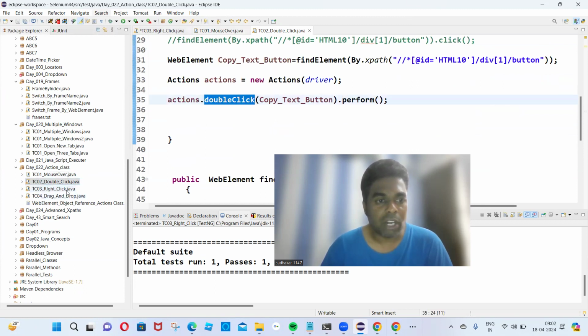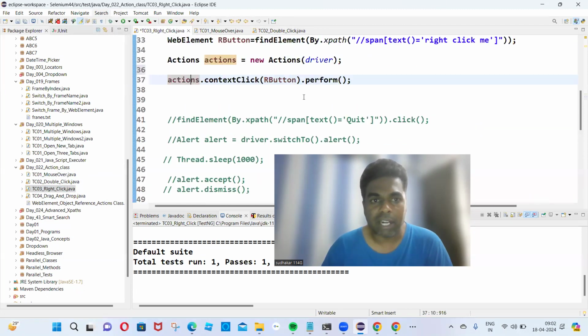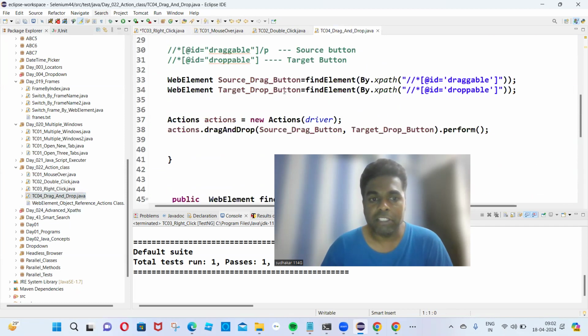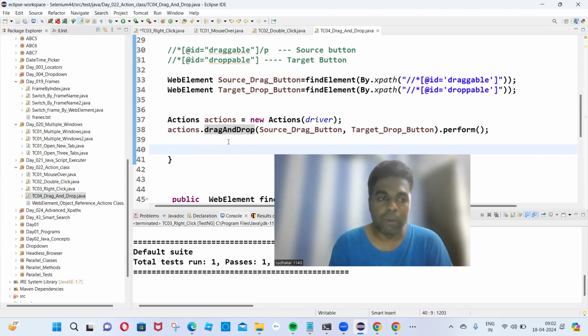Or actions dot context click, where context click means right click. Or if you want to do drag and drop, actions dot drag and drop. These are the methods available in the actions class. In interviews, people will ask how to perform mouse operations. By using the actions class, we can perform actions dot drag and drop, actions dot context click, actions dot double click, and actions dot mouse over operations.